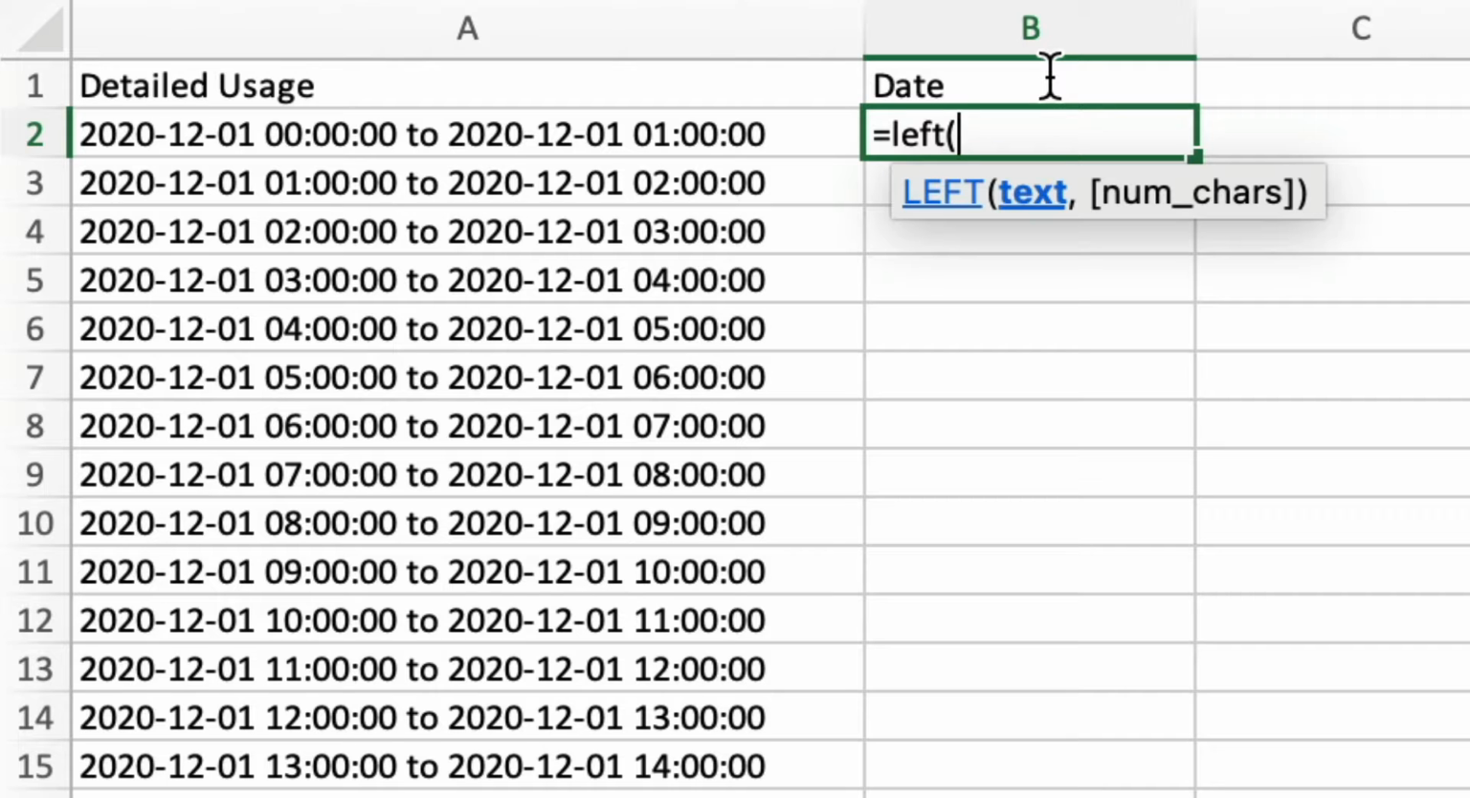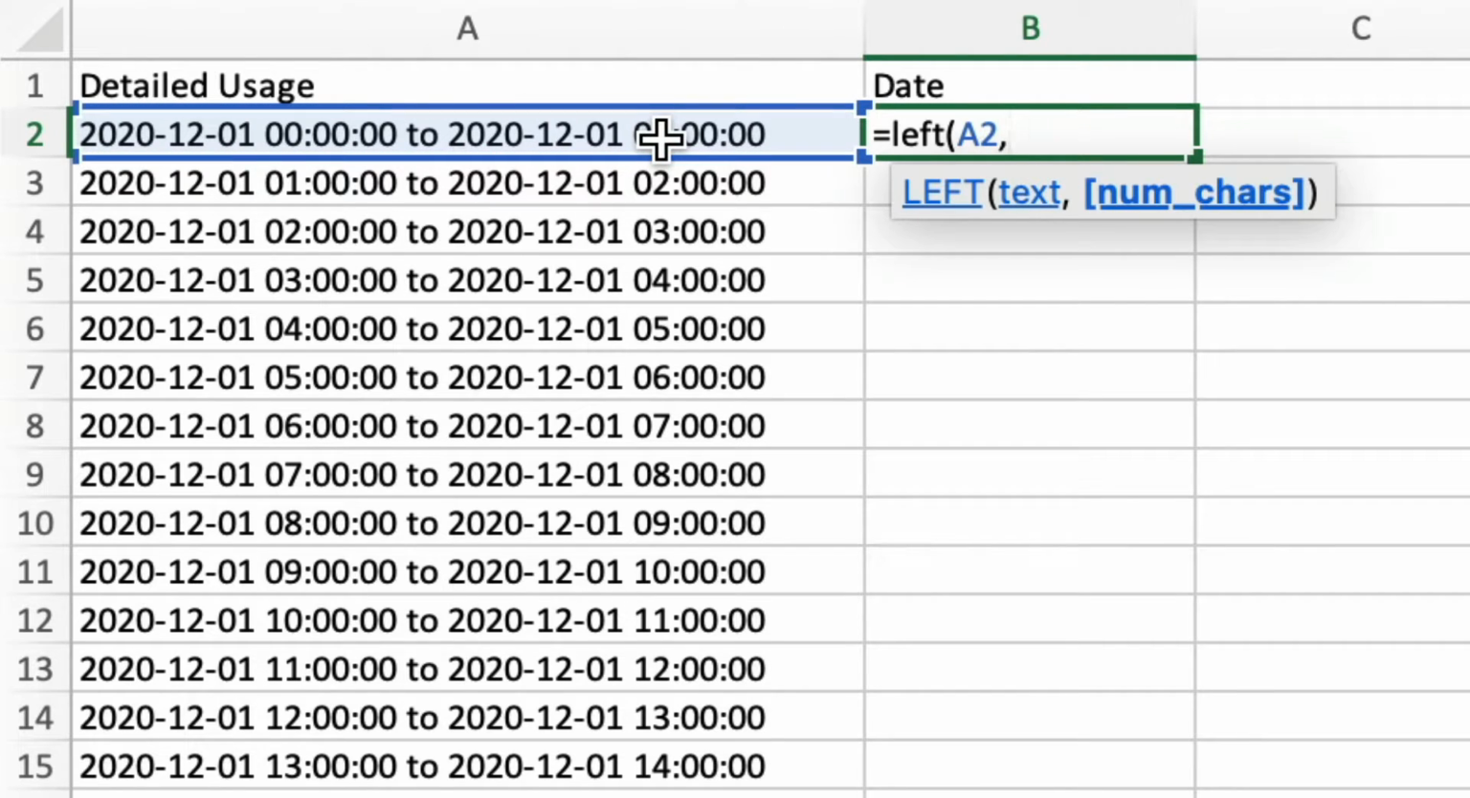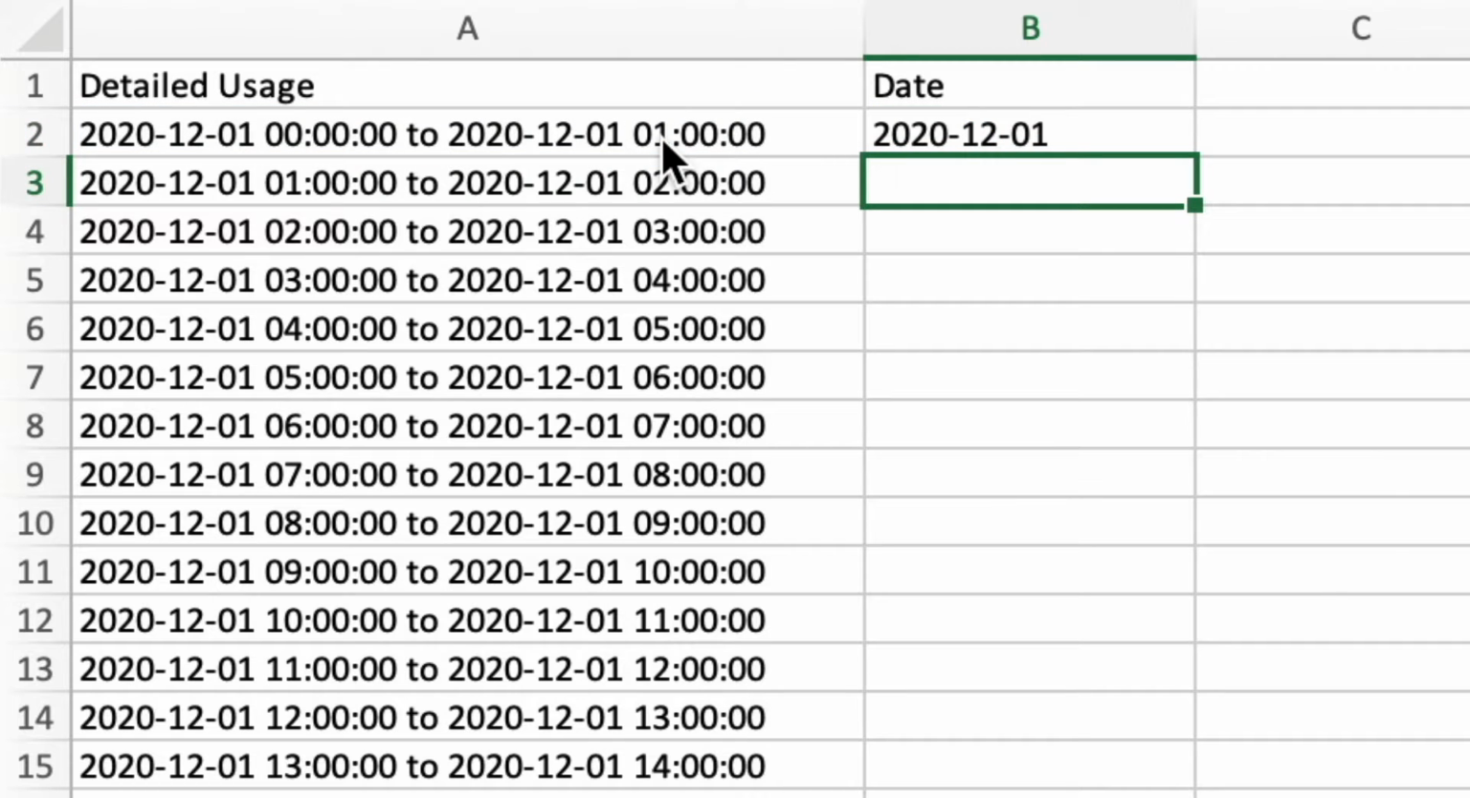Hey, nice, it tells us what it needs. First, the text we want to use. That's this, just click on it. You don't have to type in the cell number or anything. Then type a comma to go to the next argument. The number of characters. Well, we want to pull out 2020-12-01, which is 10 characters long, including the hyphens. Okay, 10. That's all the arguments, so close the parenthesis, let her rip, enter or return. There's the date.